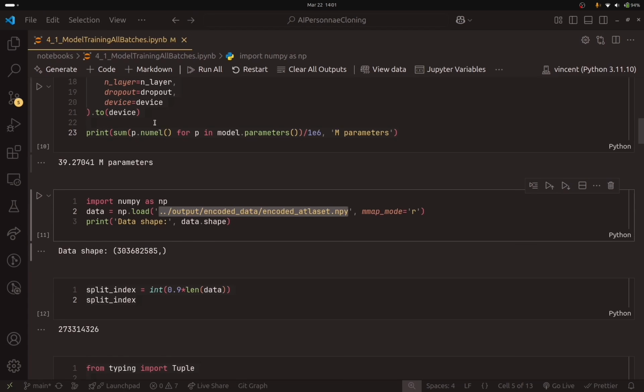Then if you want to use this as a memory mapped file, when using the load method, just set the memory map mode to read only. After loading the dataset, it will not consume the whole memory. Here it's just showing you the shape, but it is not loading the values. So these are the things that I have done in order to prepare the dataset and prevent the out of memory exception.